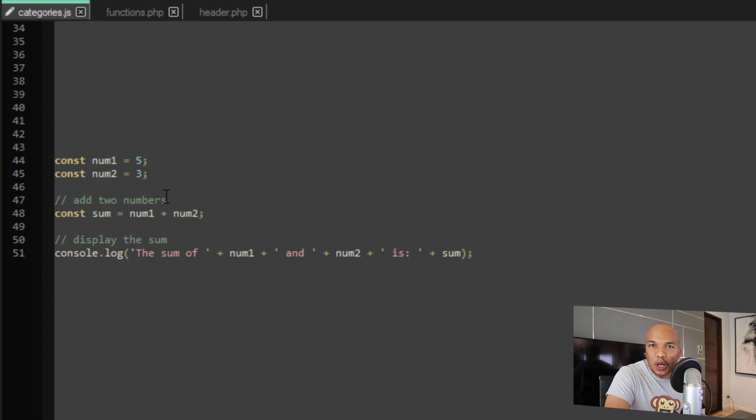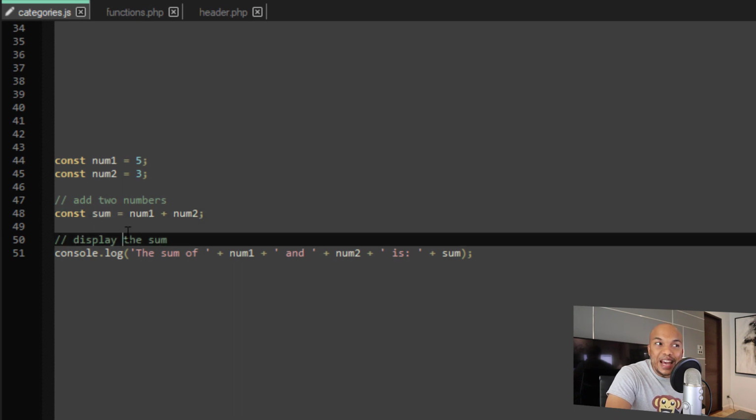Okay, I've added a comment in here to say that, hey, we want to add these two numbers. So now we're saying, okay, our variable sum is equal to num1 plus num2. Basically, what we're saying right now is that we have a new variable which is called sum, and the value of sum is equal to the addition of variable 1 and variable 2. It's as simple as that. And now we want to display the sum on our screen.